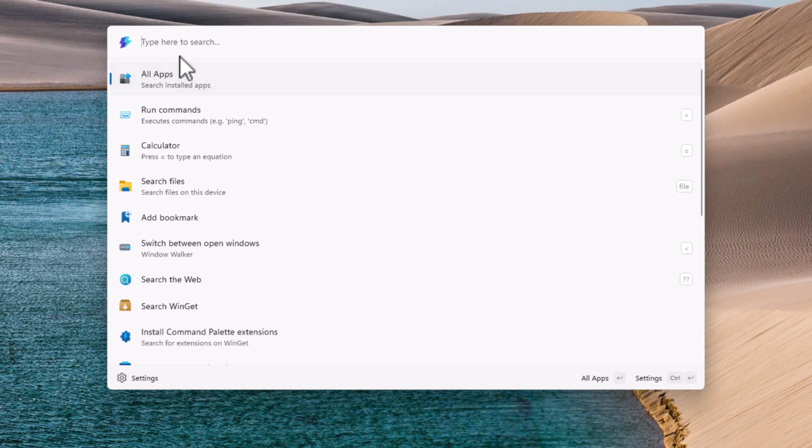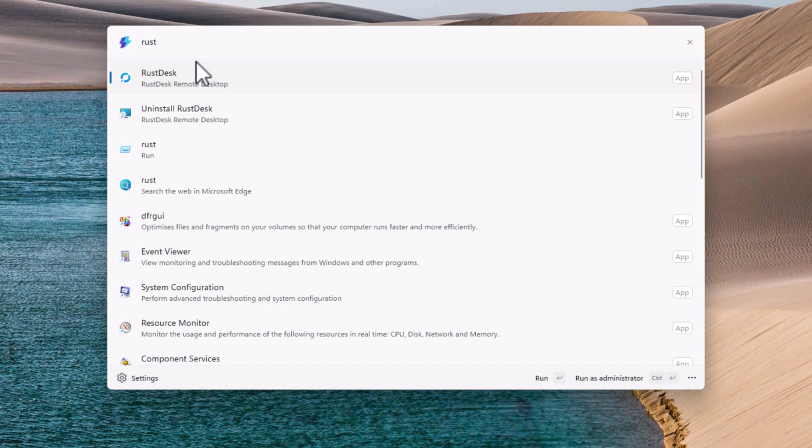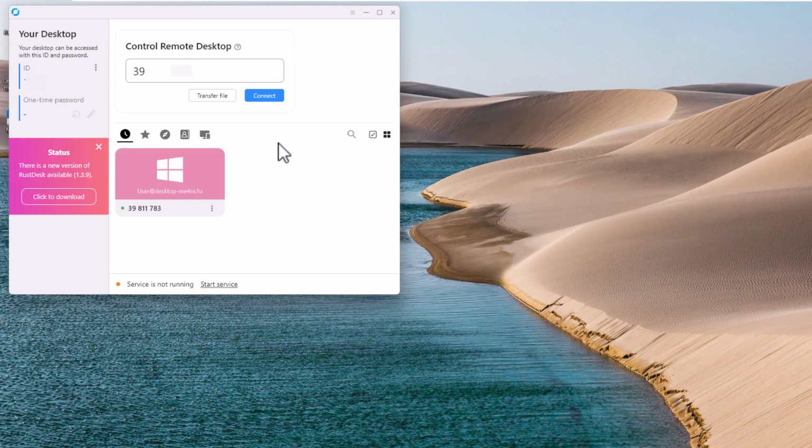So we've got here all apps. Now, in most cases, we can just type in the bar at the top what we're looking for. So if we're looking for a certain app, say I'm looking for RustDesk, okay, I'll just start to type it and up it comes, RustDesk. I can click on it and then hopefully it will open RustDesk. And there we go, it's opened up.